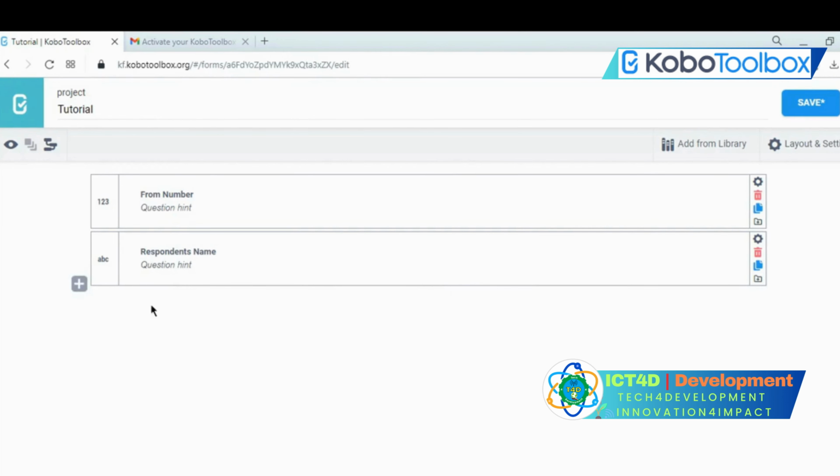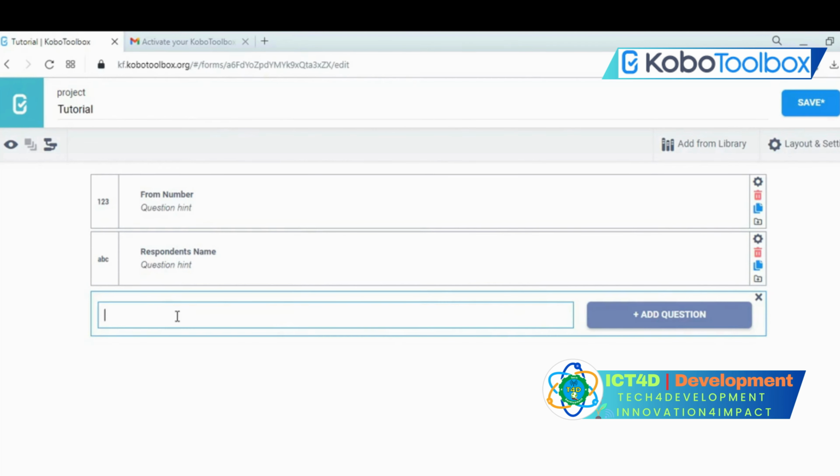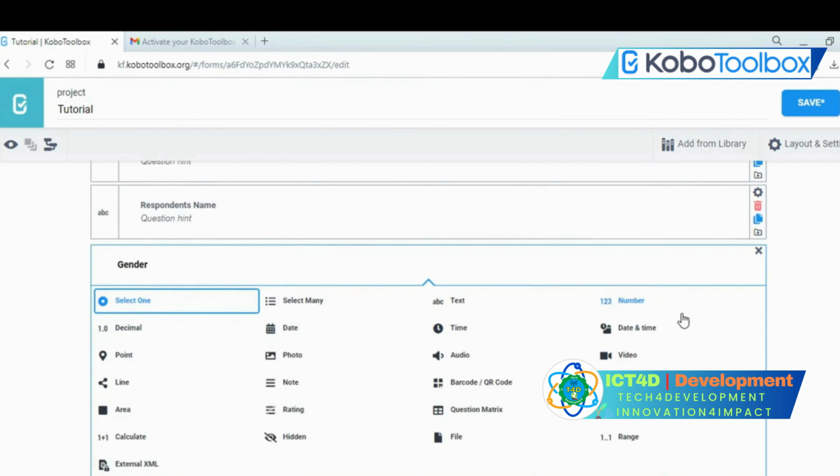Then let me add another question here, regarding the gender. Gender, then just click on add question. So for gender, usually you will get the answer as male or female, so you need to select any one out of these two options.